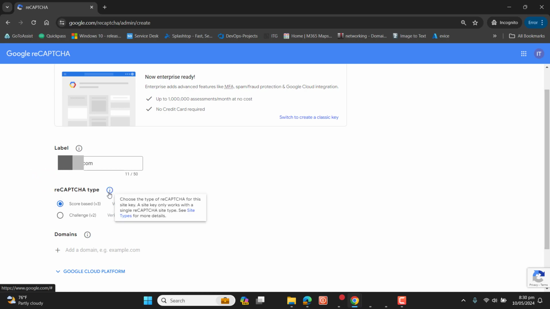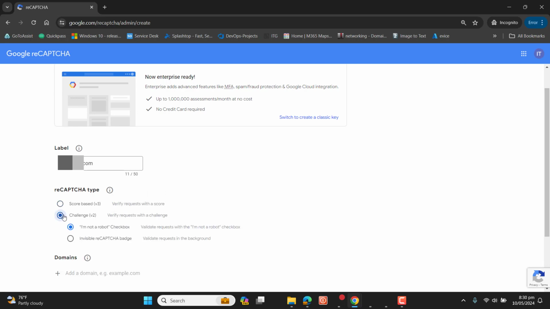So for the reCAPTCHA type, if you want to see the details, to select a type, you can see this and you can go to site types for more details. Here our development team requirement is challenge V2, verify request with a challenge. So I am selecting this option, challenge V2, and I'm not a robot checkbox. Okay, fine.